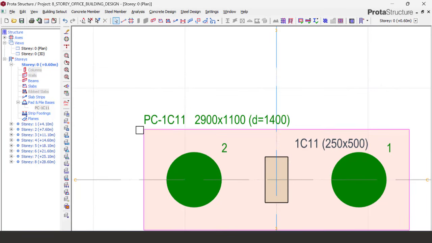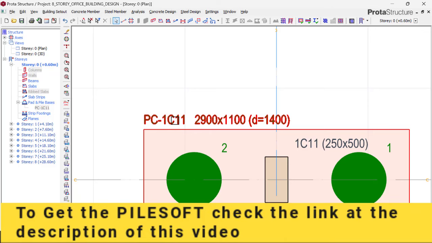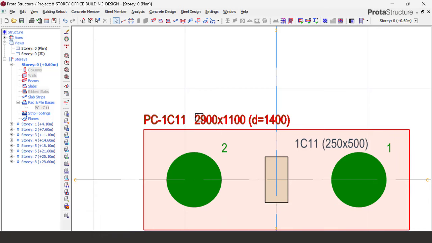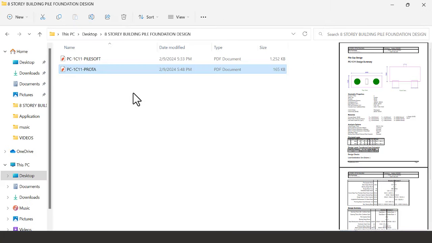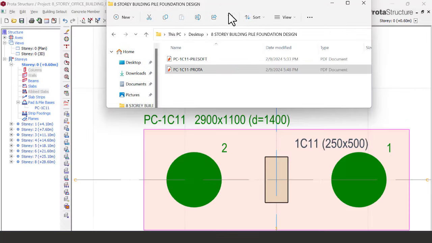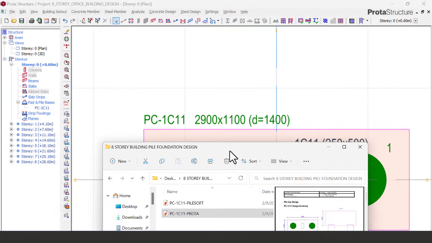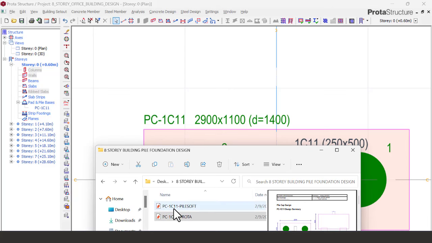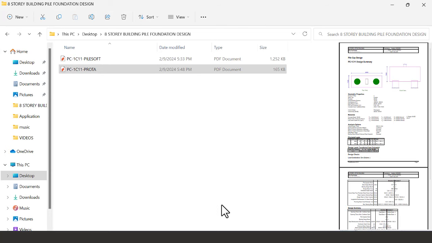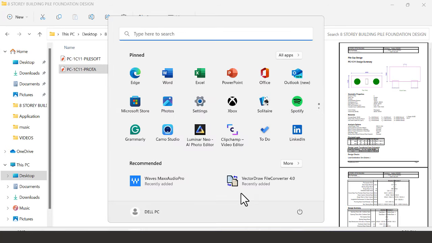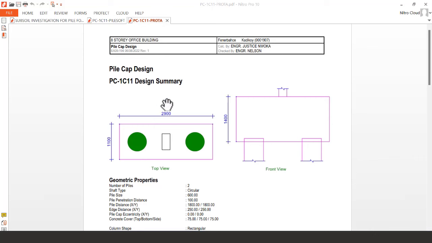So right now you can see that this is showing PC, which is pile cap design for column 11. Now if you go to our report here, you can see PC 11, the same thing that we are seeing here, and you can also see the PC1 report. So we now have two reports for the pile cap, from PileSOFT and also from Protastructure.